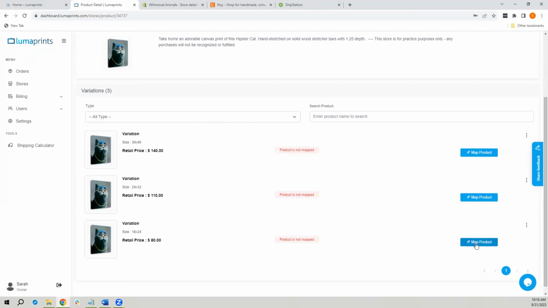What this allows you to do when you trigger automation is that if somebody orders an 18 by 24 or 24 by 32 or 30 by 40, whatever variation you give, you've already set the product up. That is why it's called map product. You've already mapped the product, so once the order comes in, we know exactly how the product is set up, and therefore we can push the order through.